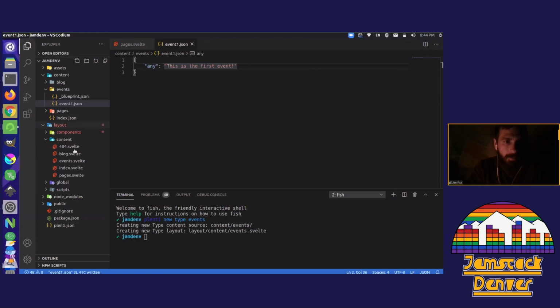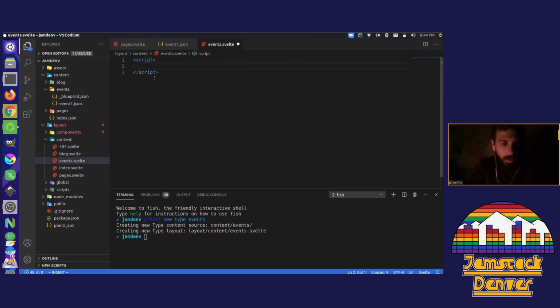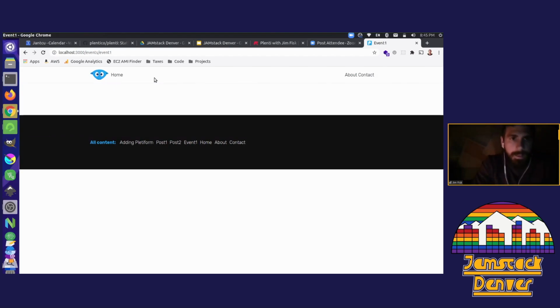So I can come back over here to my event.svelte file, and I could create a new structure. Let's pull in that variable. So script, you create a script tag in Svelte. And the way you reference a variable, you do export let. In this case, we named our key any, so we can just call that any. And then we could add any kind of markup here. Let's add an h1 and let's pull in the any variable here. And save that. Come back here, reload our site.